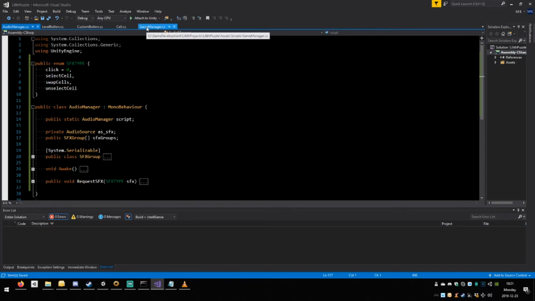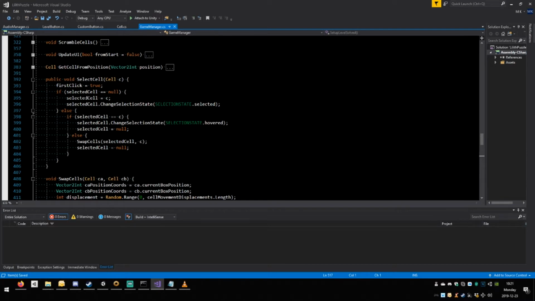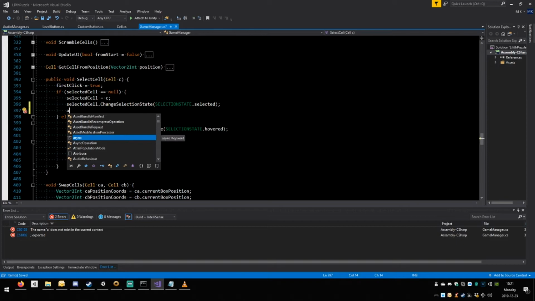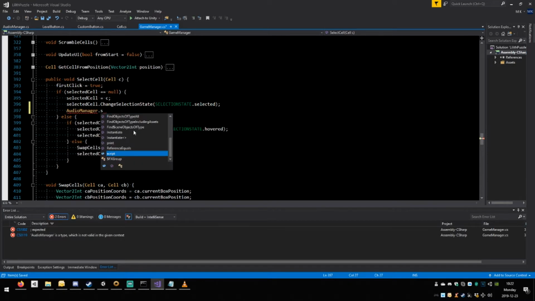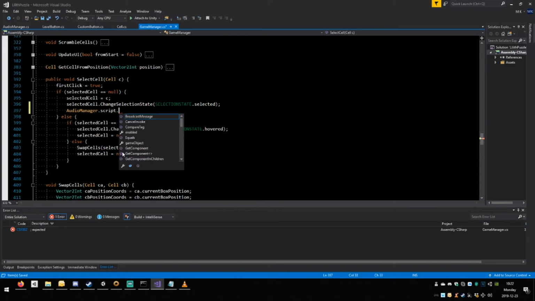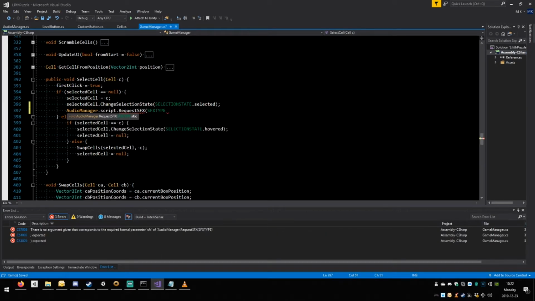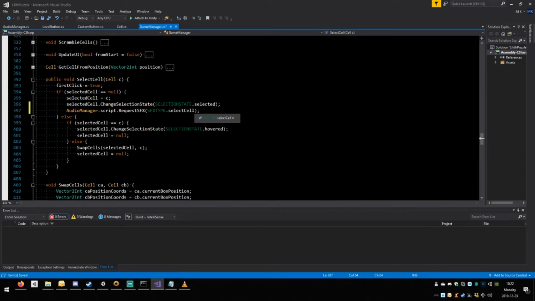So unselect cell. Now we are going to see here. So if the cell is null, this means we're selecting a new cell. So here you want to say Audio Manager. A-U-D. Okay, let's find manager. There it is. Dot script. Dot request SFX. Open SFX type. Dot. And it's going to be select cell. Save.